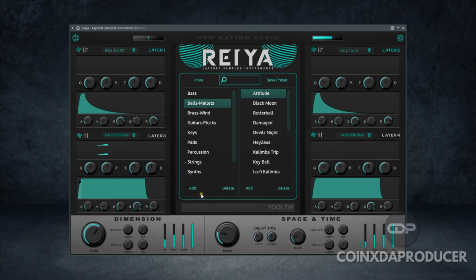Now, after that, below here, you can see the dimension main control knob, gain LFO tempo dimension, mix, pan, and right below here you can see tooltip, where when you hover your mouse over any knob or feature, it tells you what it is. And here they have the dimension, the main knob, gain LFO tempo dimension, gain LFO mix dimension, pan LFO tempo dimension, pan LFO mix dimension.